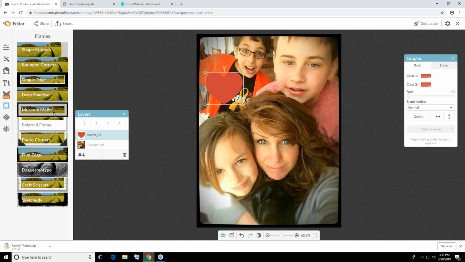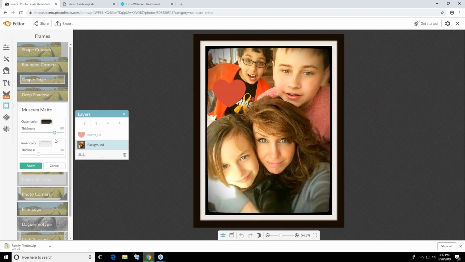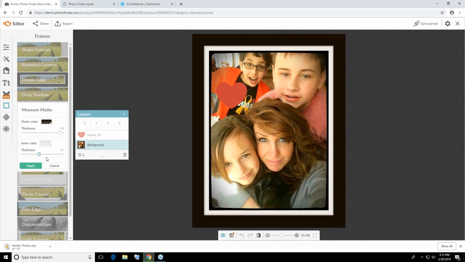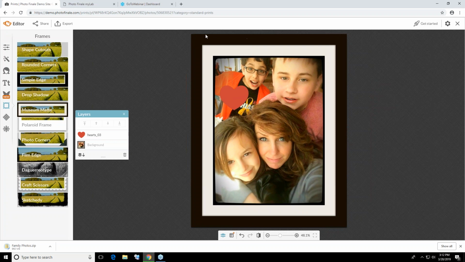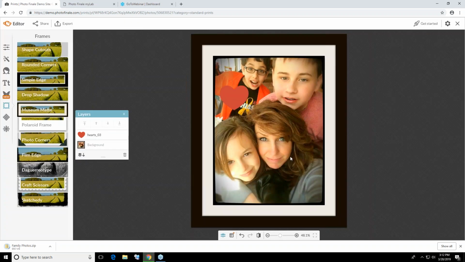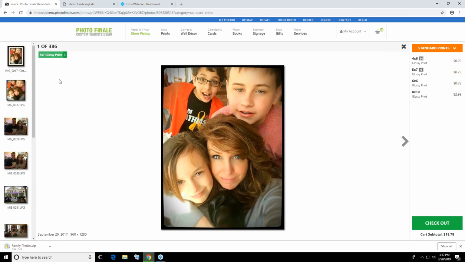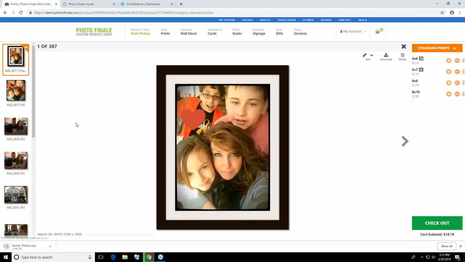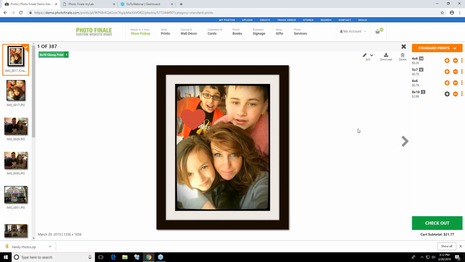You could add frames, which is one of my favorite features. I'm going to go ahead and add a museum mat type feature to this. Simple as that. I'm going to hit apply. Then when I'm done, I simply hit export, and I'm going to save as a copy, and that'll put it right back into my Photo Finale account. And you'll see it in the account right here. Boom, there's my updated photo. So now I can take this and order whatever I want. I can order it 8x10 of that photo right there, just like that.